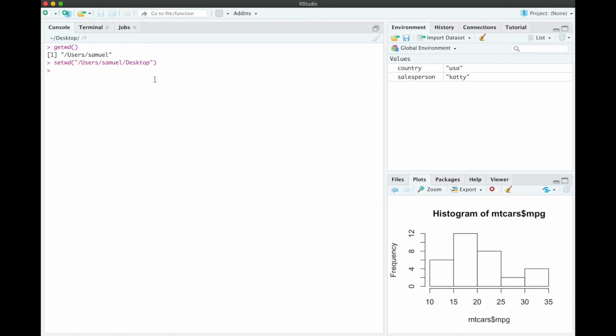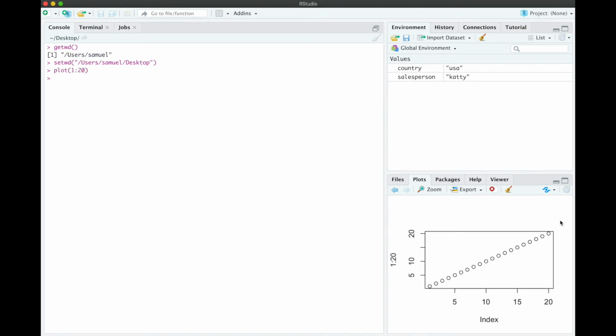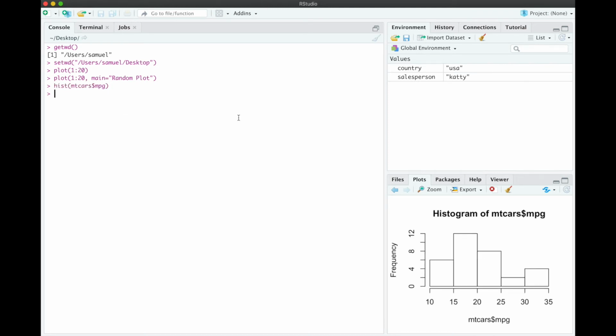Plots appear as you create plots. So if I say plot 1 to 20, well, I see a random plot in here. If I say plot 1 to 20 and give it a main title of my random plot, it shows up as a random plot right here. I can create a histogram again. Now give me a histogram.